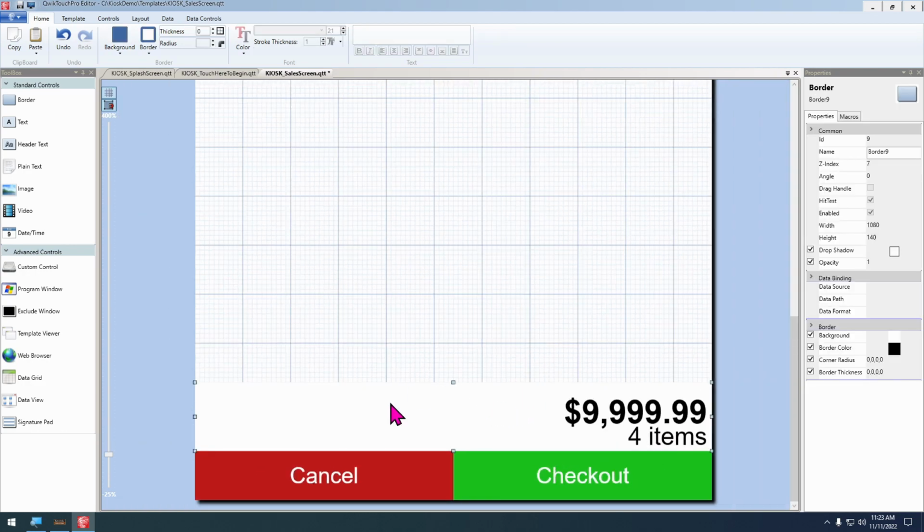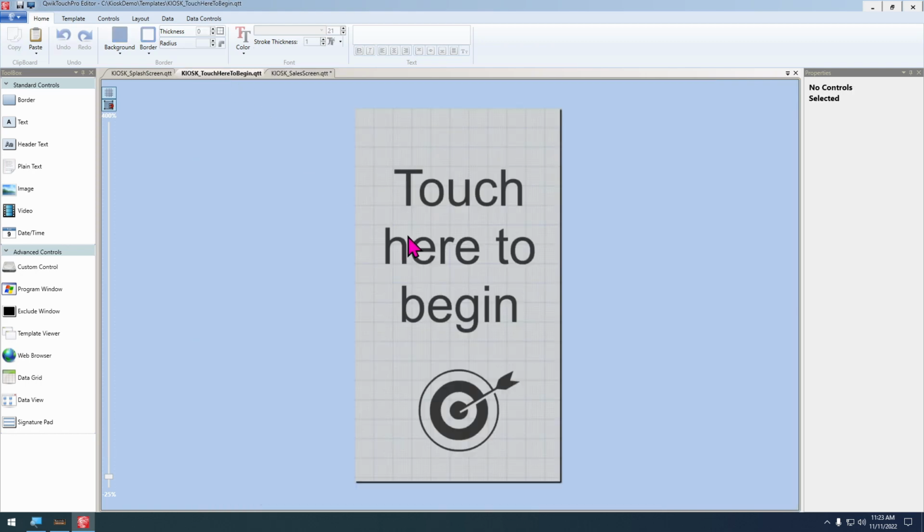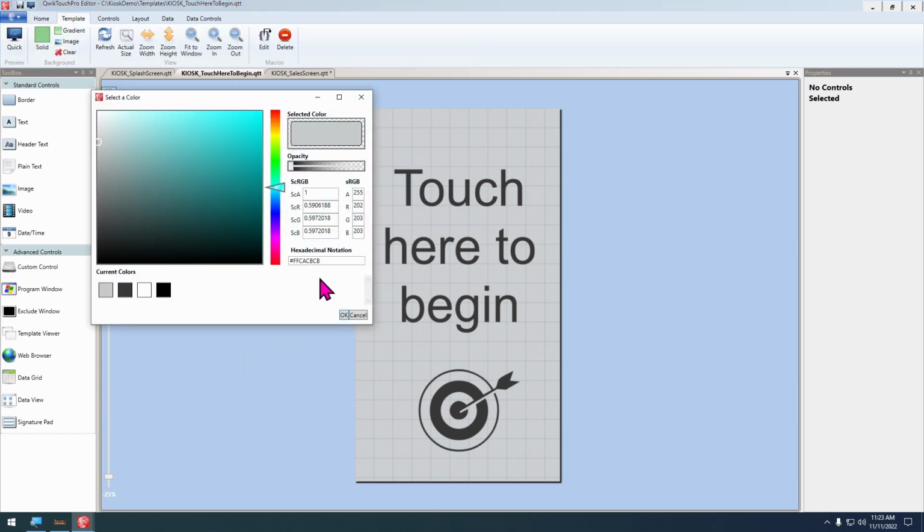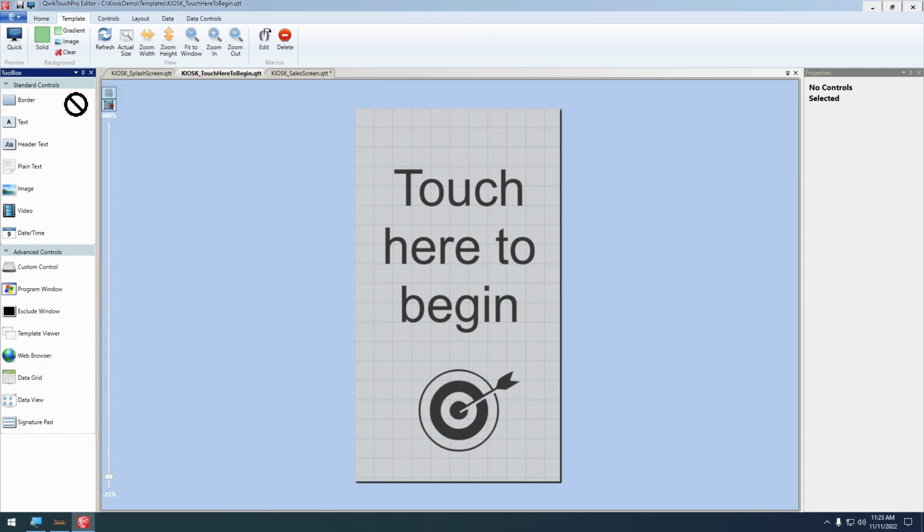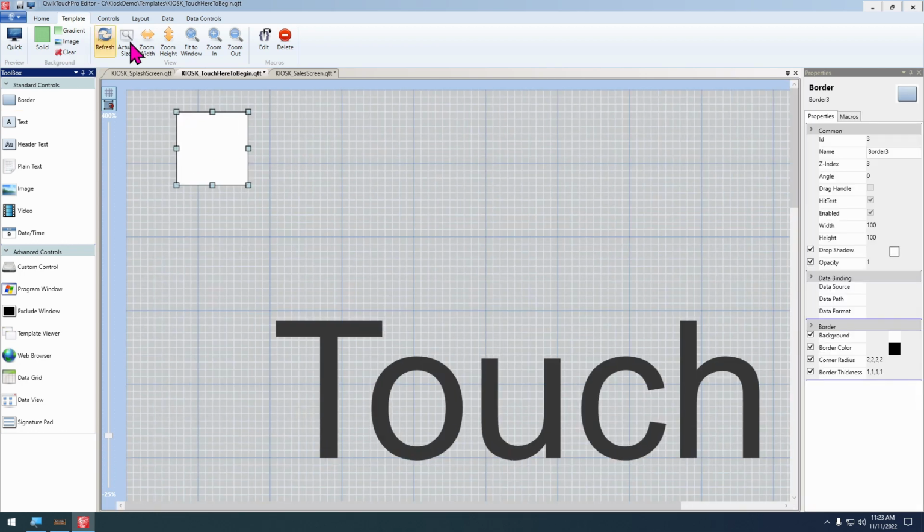So next thing I want to do here, instead of having this border be white, I really want it to be this gray from this background. And I like to be consistent when I'm making these templates and always reuse the same colors when I can. So I could come in here to get this gray. I could come under Template, Solid, and just click highlight and copy and paste the color here into my other template. What we're going to do in this case is let's drag another border onto the canvas. And we're going to make a little color picker that we can reuse later.